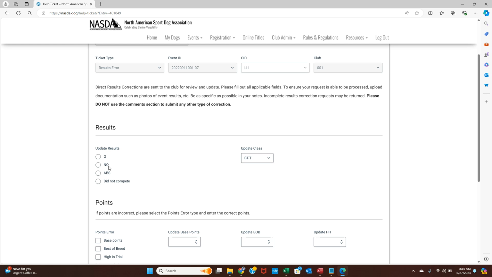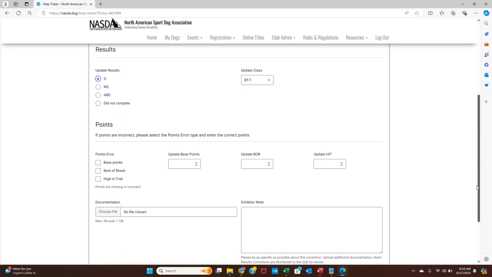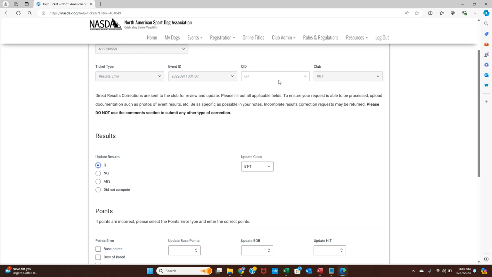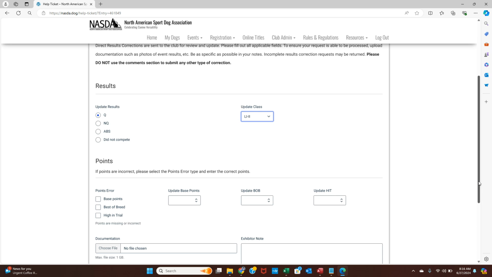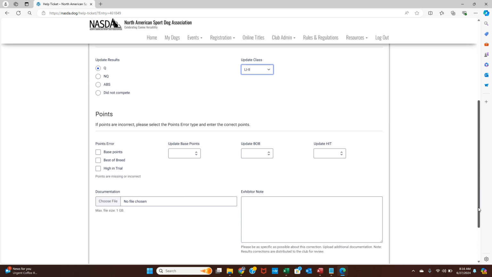However, you can come down here and say, my dog did not compete. Or if your dog qualified and it was marked as an NQ, you can select Q. If this dog was in lost item 2 and not lost item 1, I would come down here and select lost item 2 from the menu. So essentially you're asking the club to change the class your dog was in.